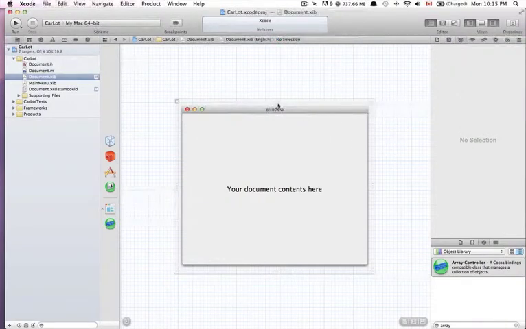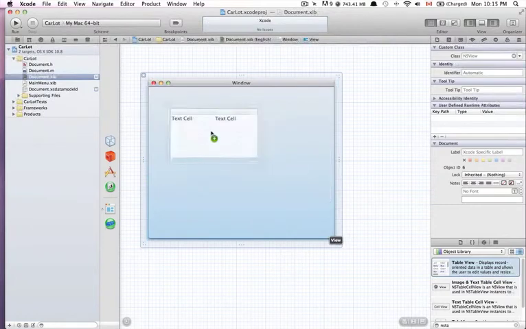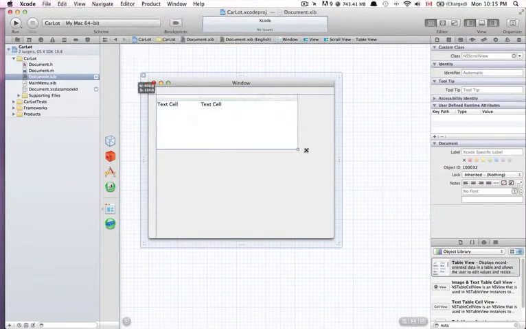Okay, let's create our interface now. I want to have a table, and for that I'm going to use NSTableView. Going to drag one here, make it like so.